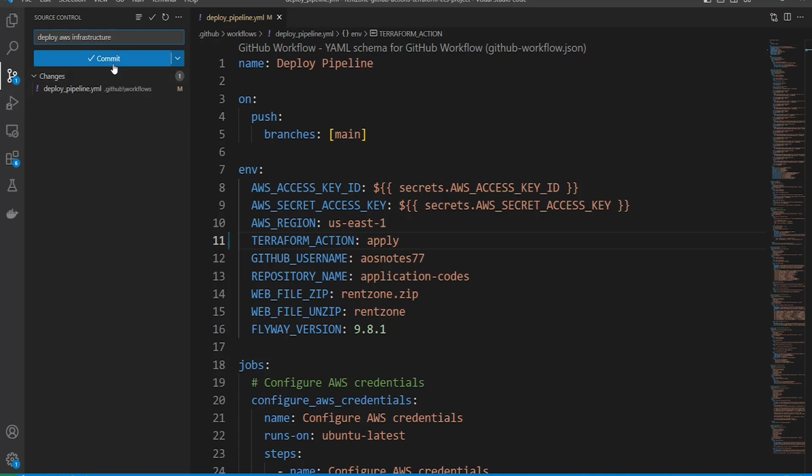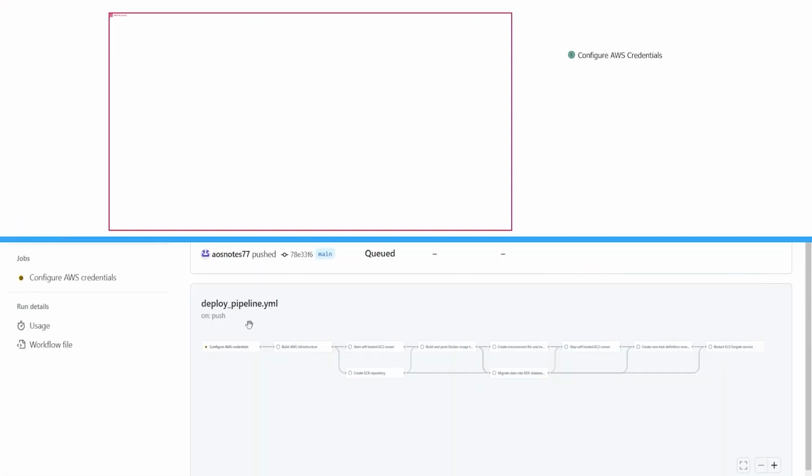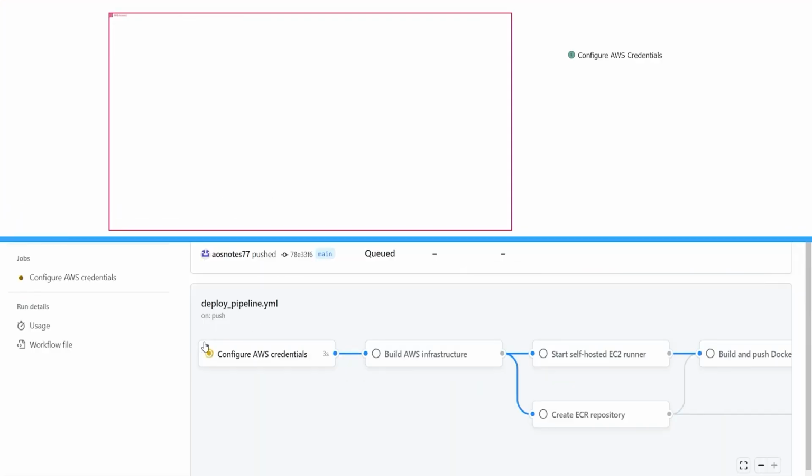A build will be triggered in the pipeline when a Git commit is pushed to the GitHub repository. And in the pipeline, the first job will configure AWS credentials for GitHub Actions to access and create resources in our AWS account.